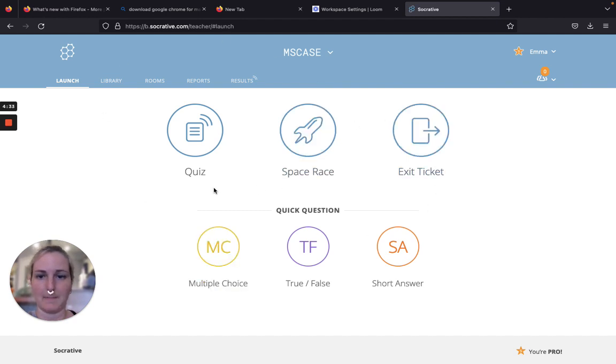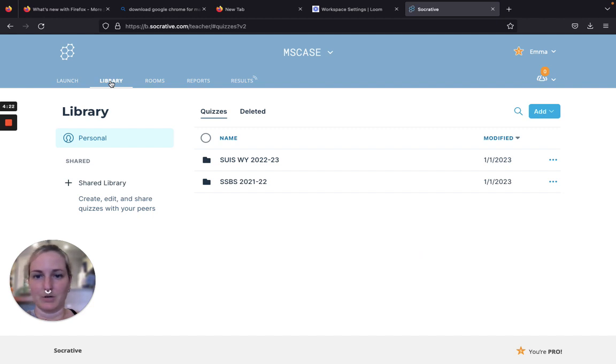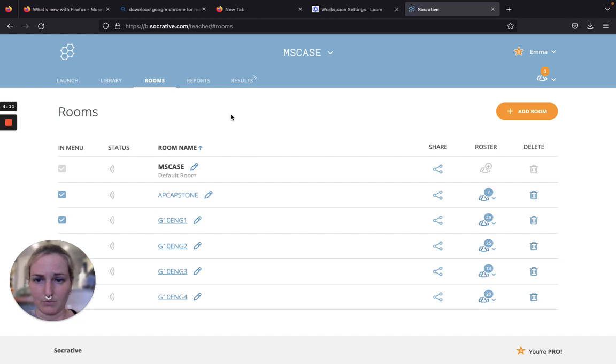This is, as you can see over here, launch. We're not going to worry about that yet. Library is going to be where you can find all of the quizzes and tests that you've made. But again, if you haven't made any yet, we're not going to worry about that. Rooms. So rooms is where you're going to get started with setting everything up.